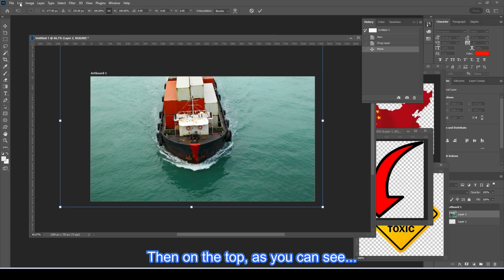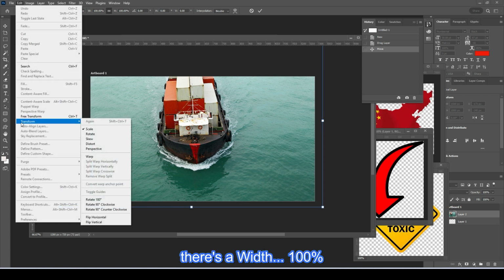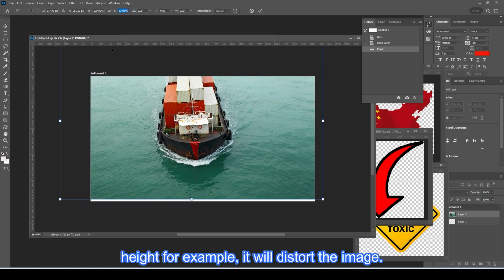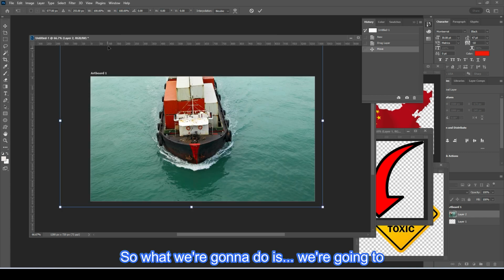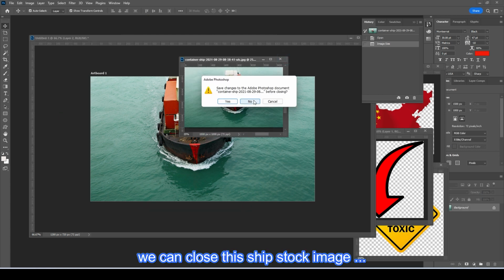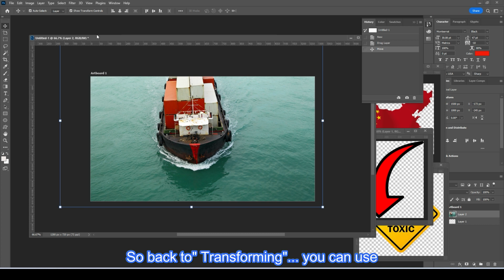Then here on the top, as you can see, there's a width of 100% and a height also of 100%. If you uncheck this link and change the height, for example, it will distort the image. So what we're going to do is check this link mark here. By selecting this link icon, the proportions will be constrained. We can close this ship stock image since we're done with it. Okay, so back to transforming.